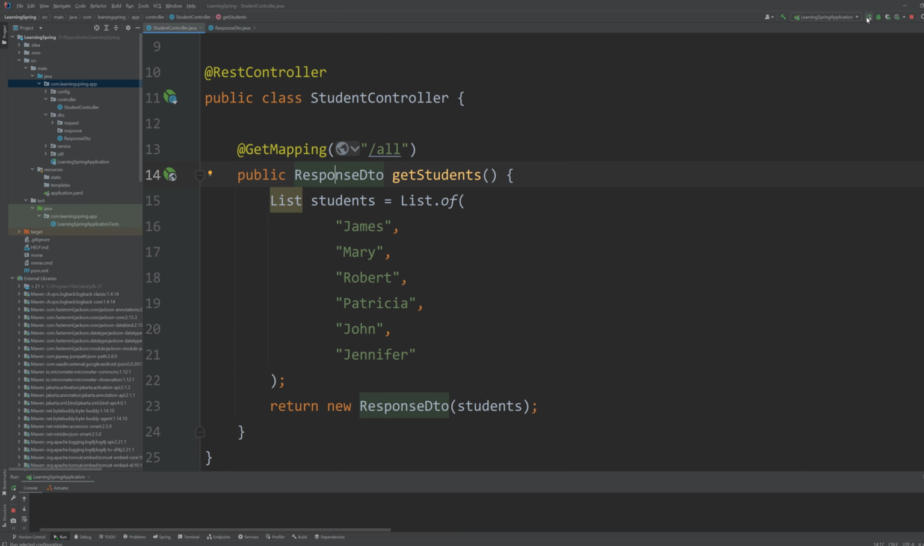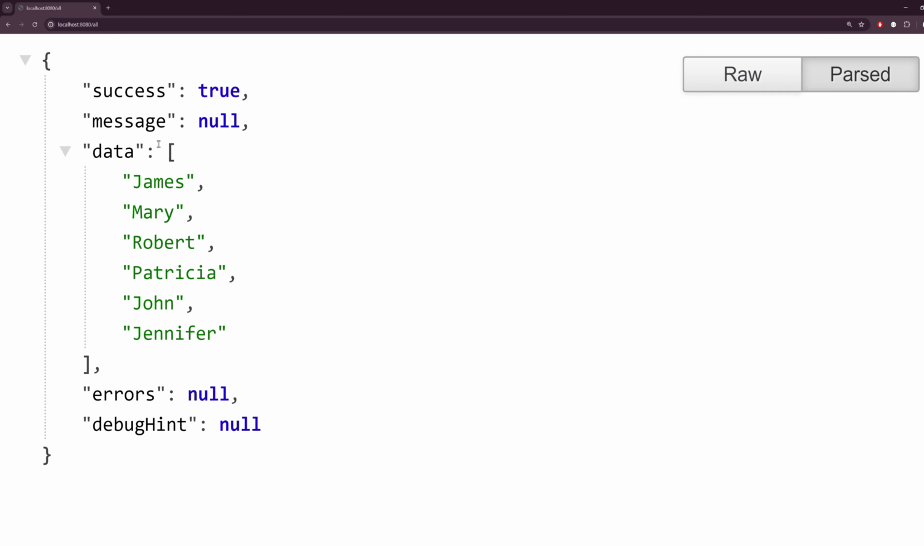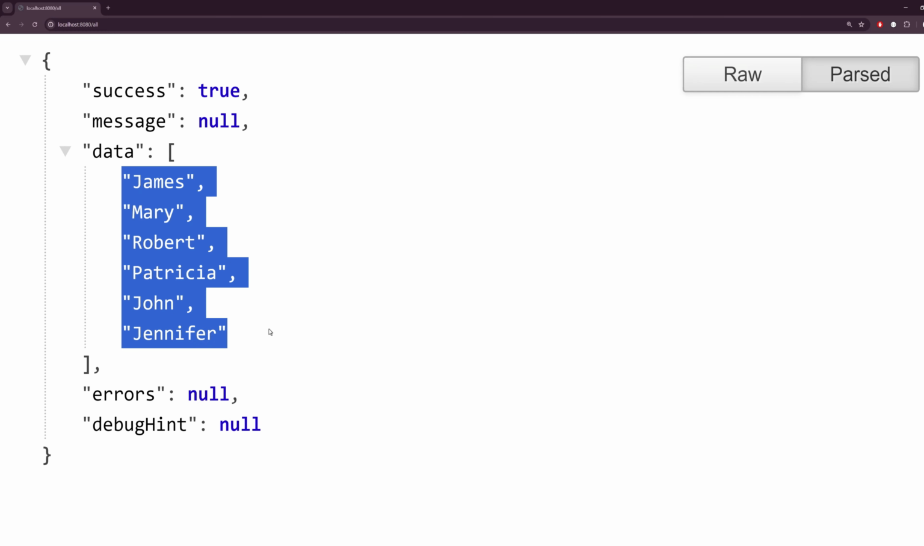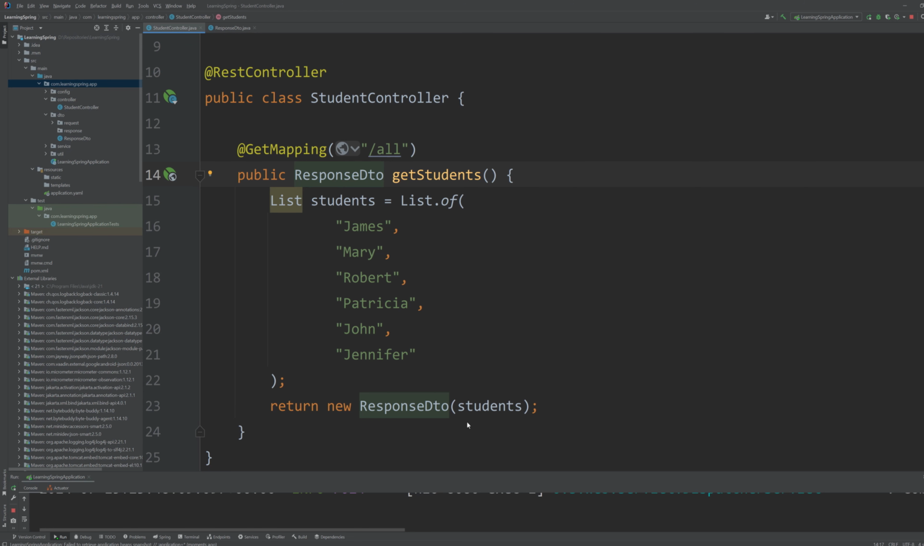If I run this controller and check out what this is returning, we'll have a better understanding. I've run our project and clicking on refresh, and we are getting success true, no message, and we're getting the data as a list of student and null value for other variables. Okay, this is fine. This is when everything is working fine.